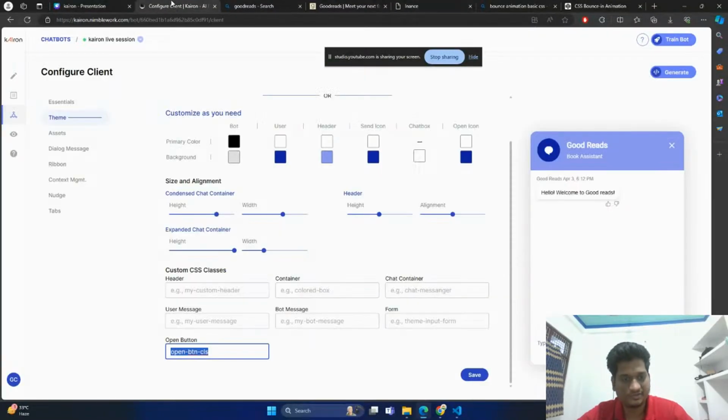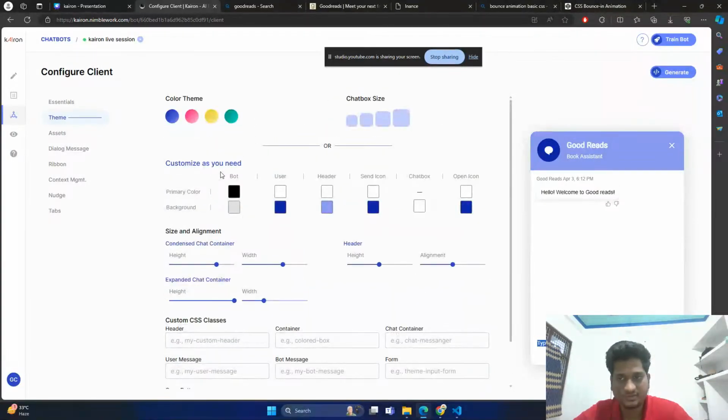So you can do this with the header container and chat container as well. The header would be this part. Container is actually this section, the whole section. Chat container is this part where the previous chats are shown over here. User messages are the chats which come on the right hand side, and the bot messages are messages which come on the left hand side. I think this covers that part.